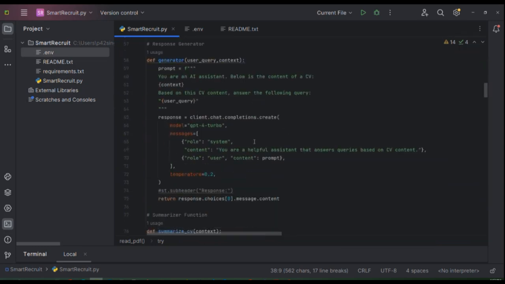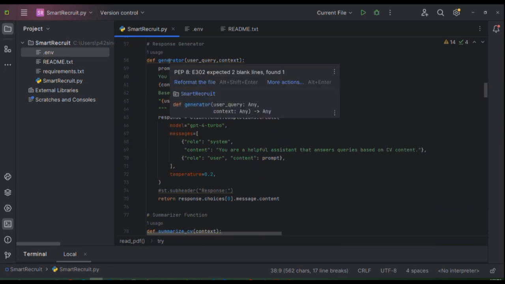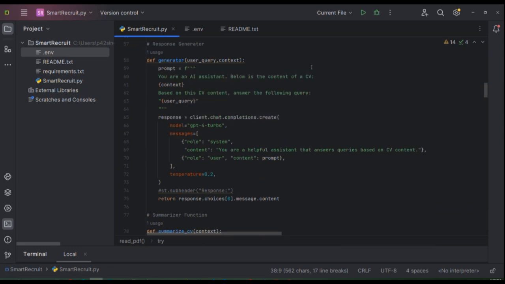Then we come to our generator module. This is the response generator. This function, generator, takes two inputs. One is the user query, the question posed by the user, and the other is the context, the full content of the CV that serves as the background information for answering the user query. Its purpose is to generate a detailed and accurate response based on the query and the context.